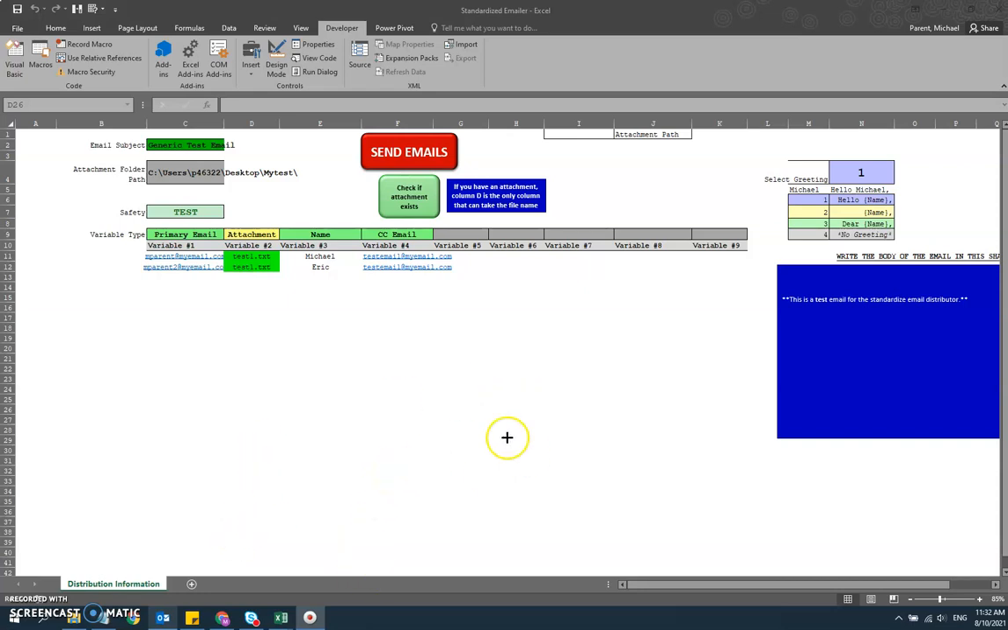I've got a cool little tool that I built in Excel and I want to share it with you. This was something that I made for an HR department. So in human resources, they oftentimes have to communicate very specific information, sometimes confidential and private information, to individuals, but they have to do it at a very large scale.